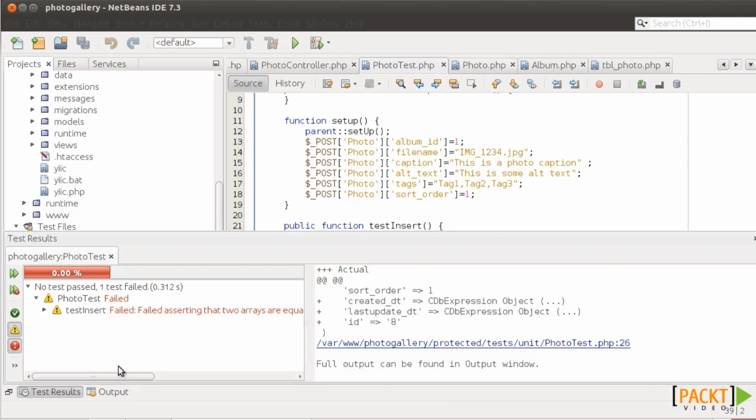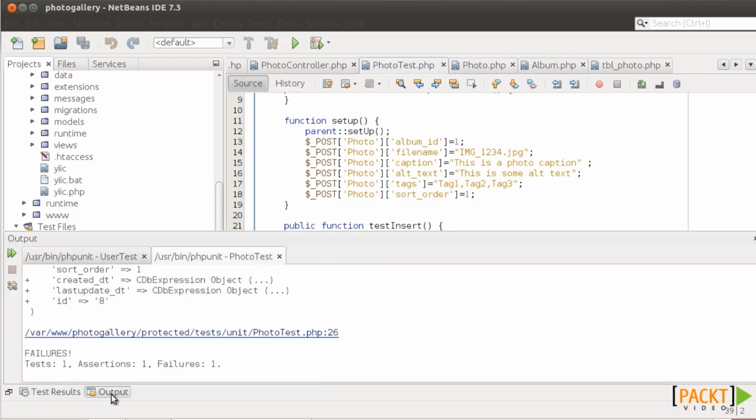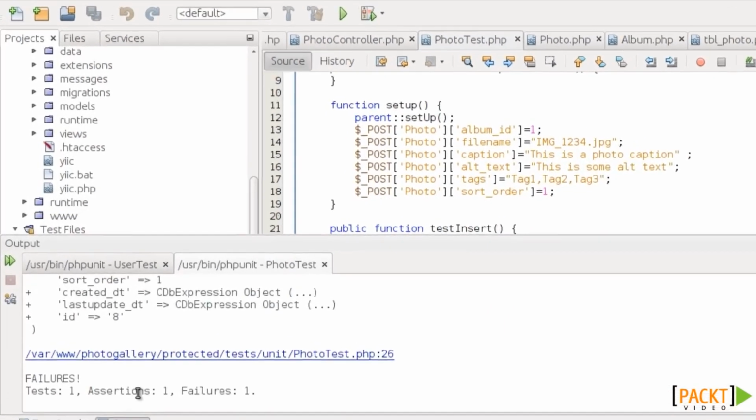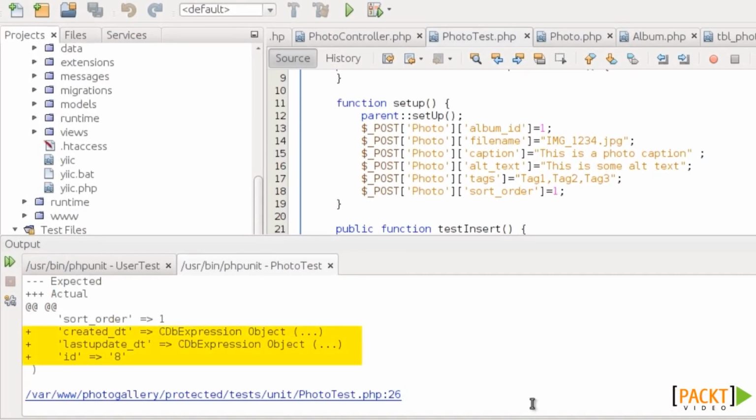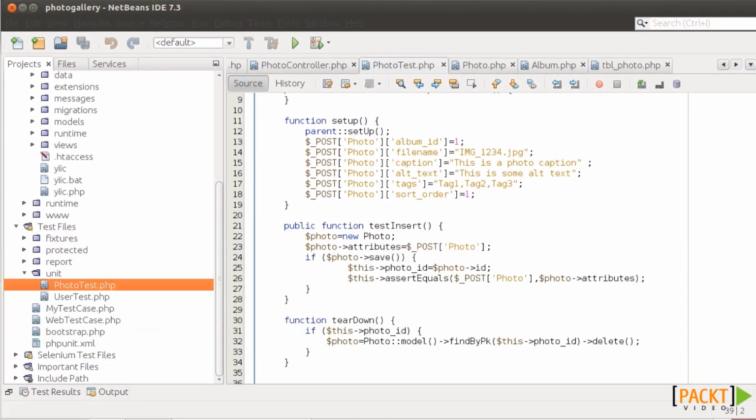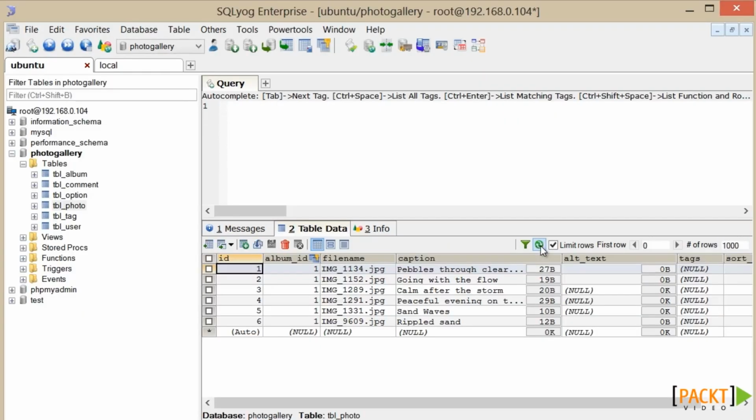But looking at the results, we can see that we should, in fact, have expected a fail, as the photo model has ID, created date, and updated date all assigned, whereas these weren't even mentioned in the $post array. So we could correct that and rerun, but let's check the database and see if our record really has been deleted. And yes, there's no sign of the record there. So that's the teardown method.